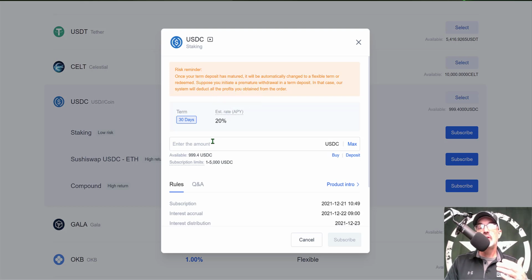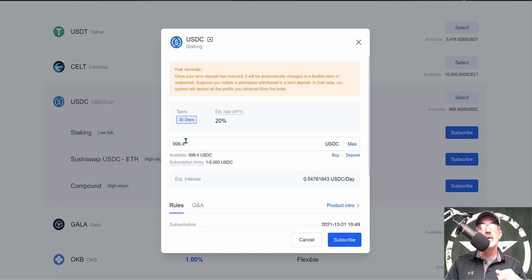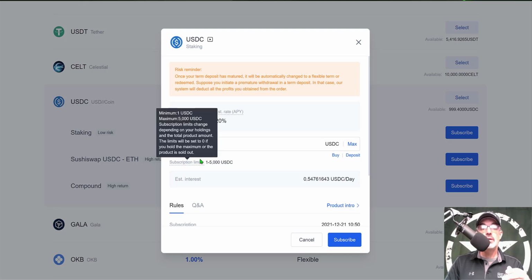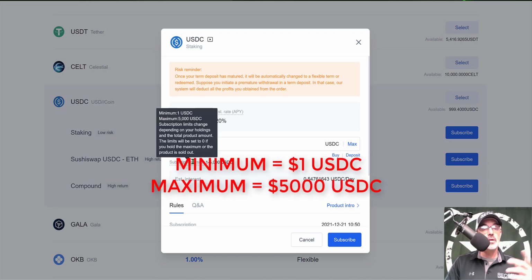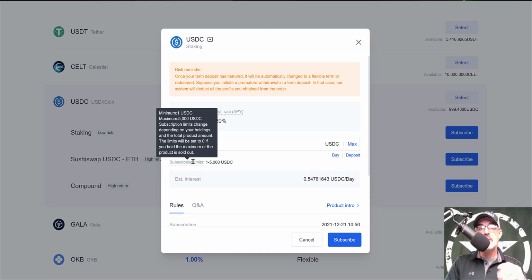So really the only thing I need to do is determine the amount that I want to deploy, and in this case I want to do the max amount of USDC, which is just shy of 1,000 USDC. As you can see down below, that was the available amount I had, so when I clicked max, it basically populated the available amount I had. Now there is a limit, and right now that limit is a minimum of 1,000 and a maximum of 5,000. And from time to time I have noticed on other coins that the product can become sold out, which basically just means it's no longer available to new users.